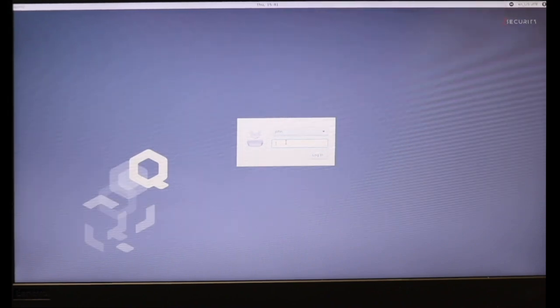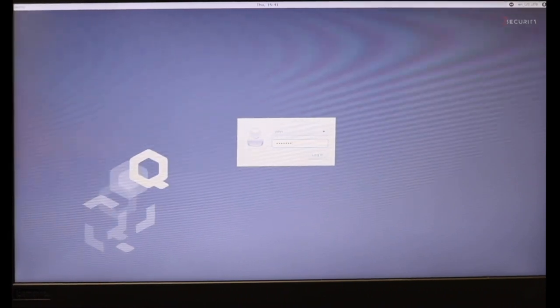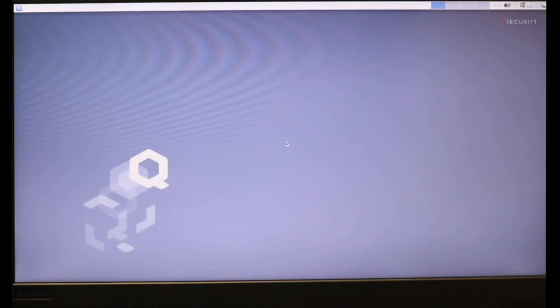Boot from USB, and you will get to this screen. You won't go through the configuration every time. So put the password that we set, hit enter. And perfect, now we are inside the Qubes desktop.